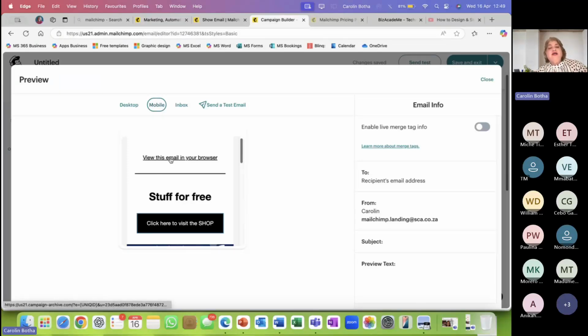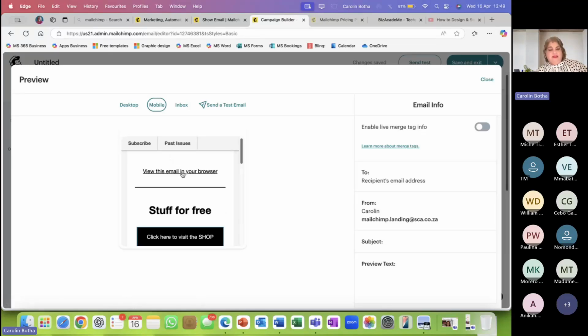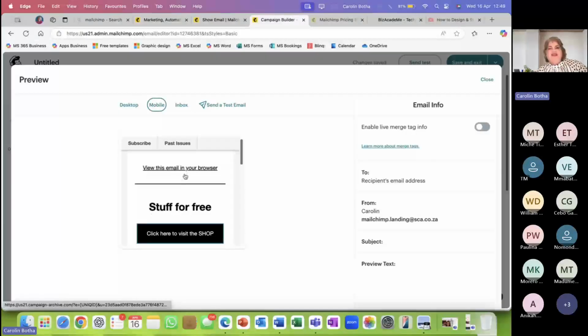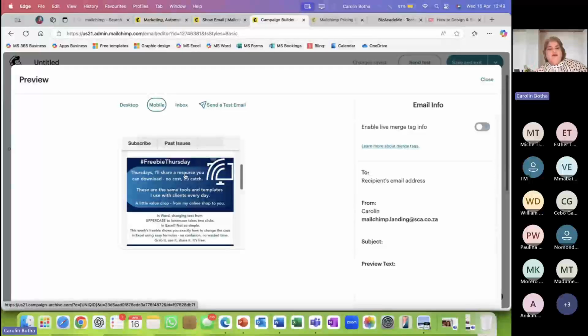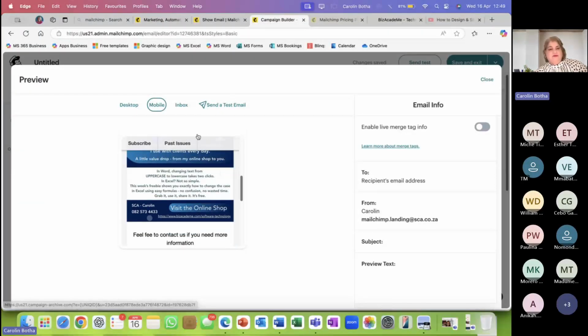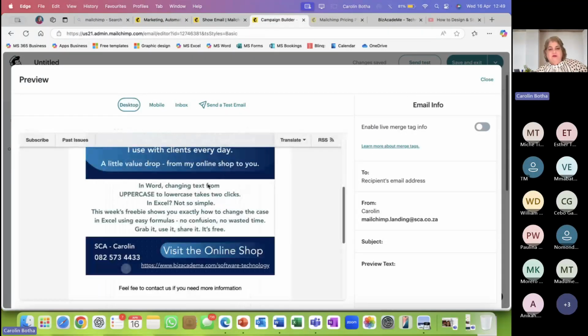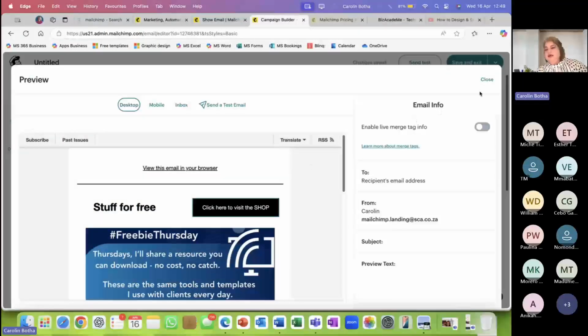Let's go and look at view this email in the browser. Let's go and see what this will look like. It looks like it won't open it because it actually is in a browser. Okay, so sorry, I can't show you that. So let's go back to the desktop version. There you go. And let's just go and close this.